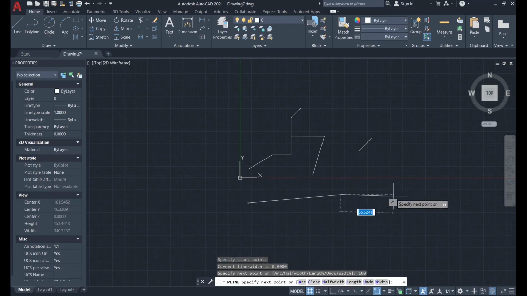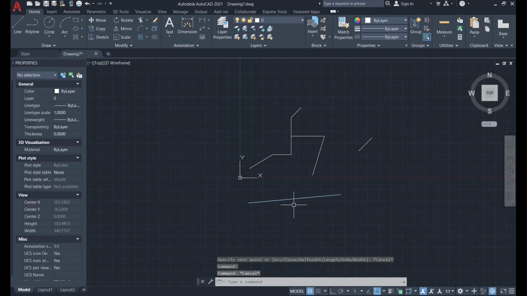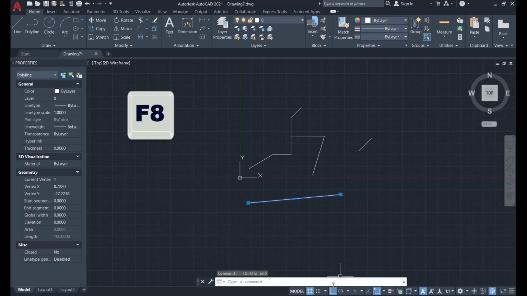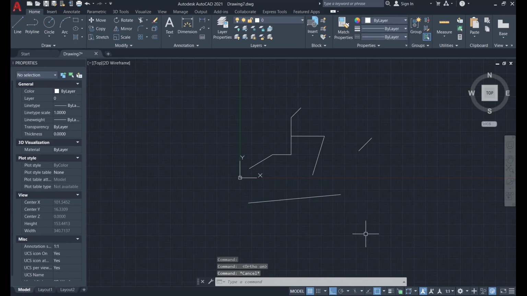So now you know that we have a 100 millimeters length line, but we don't know if this is horizontal or vertical or any other way. So for that, we can use another function that we have in AutoCAD, and it's called Ortho mode. This also has a shortcut, F8, and by toggling this on, you will only draw lines vertically or horizontally, even if it's the line or the polyline.